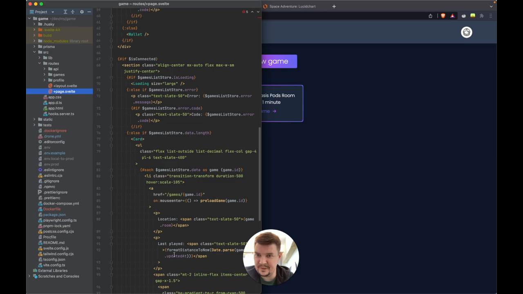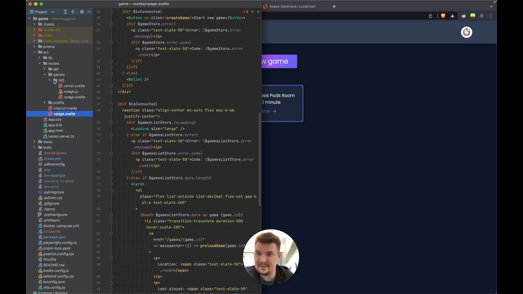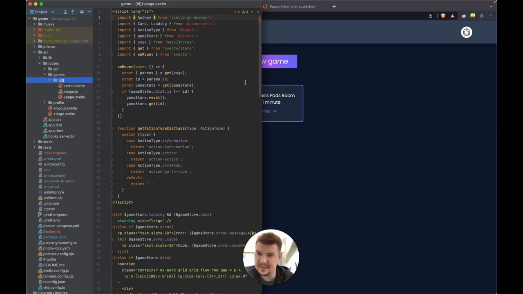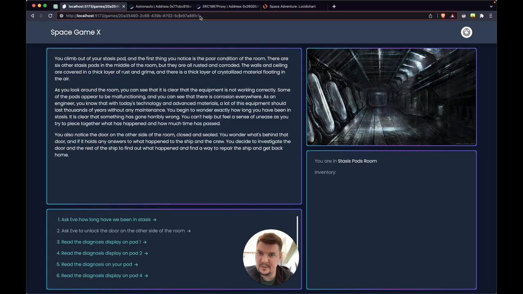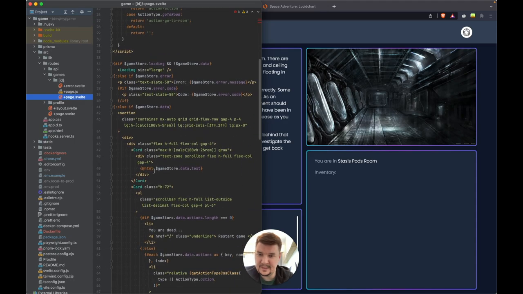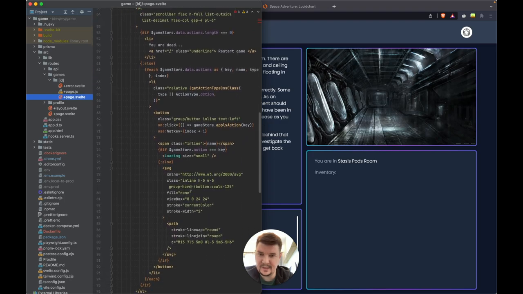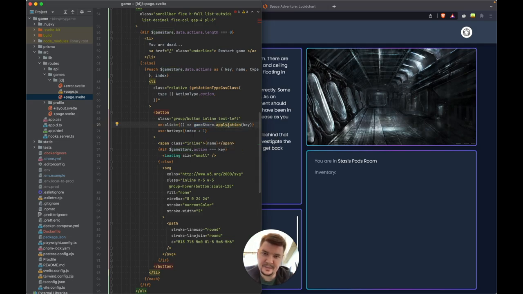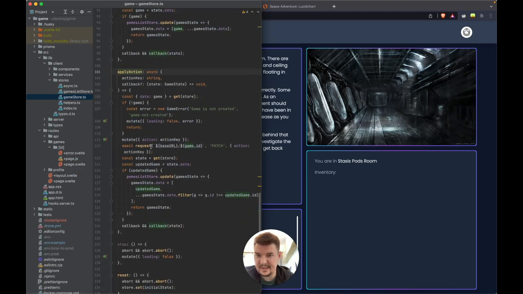Now it's a lot of HTML spaghetti code here. Then we have the game page itself, like games/ID. If we go to some game, here is the URL of it. This Svelte page is responsible for that. It loads the game state from the backend, basically displays it, and when it's time to apply an action, there is a game store. This is a custom Svelte store that has a method apply action, that basically sends an HTTP request to an API that modifies the game state.